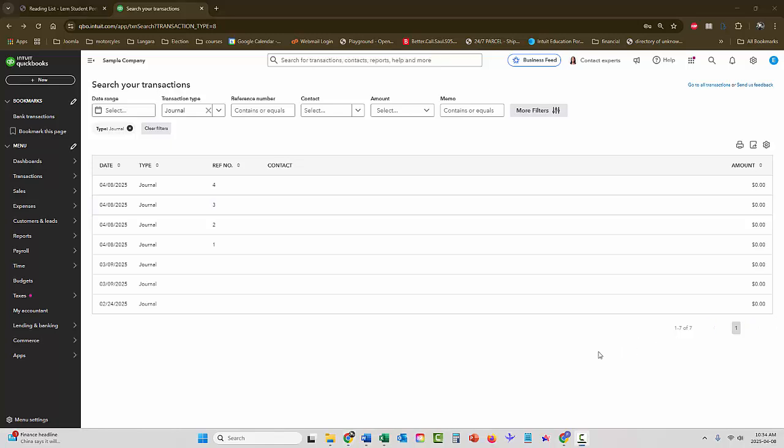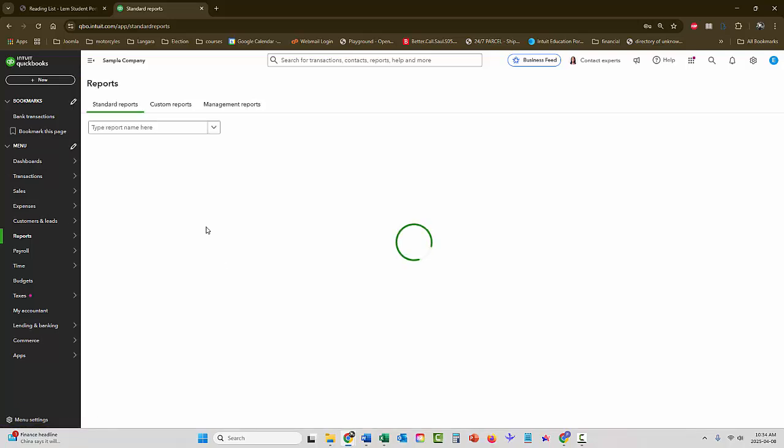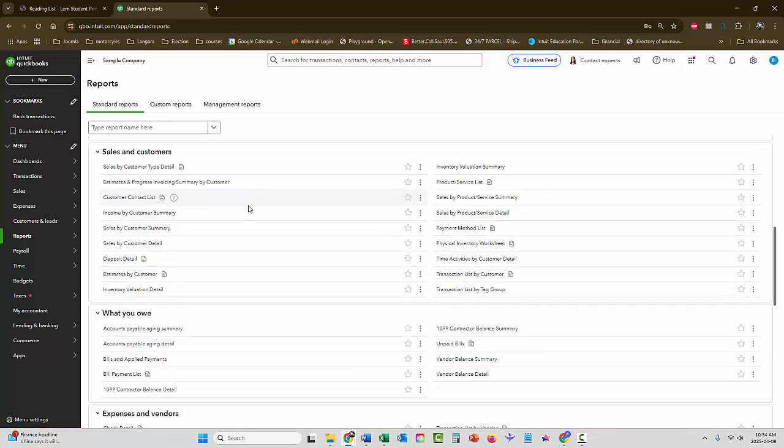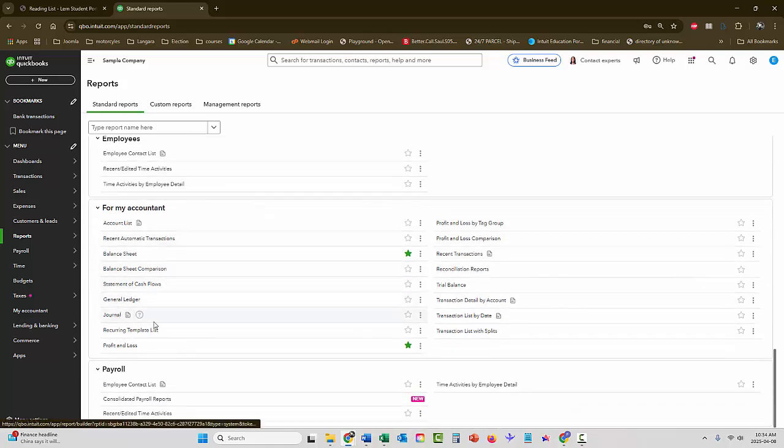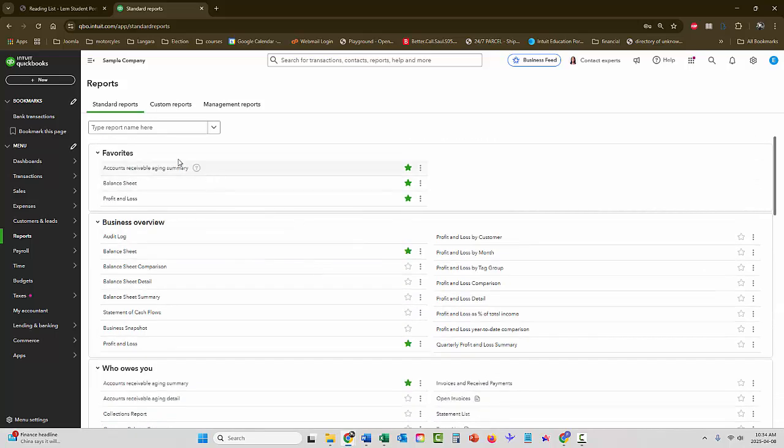Now let's take a look at reports here. There's a lot of different reports. The common ones, of course, are income statement, trial balance, balance sheet, and the journal entries is one you'll look at all of the time as well. So under reports, if you scroll down to For My Accountant, we have journal. Now there's a little star there that'll pop up in the favorites right at the top here. This is where the starred reports go.